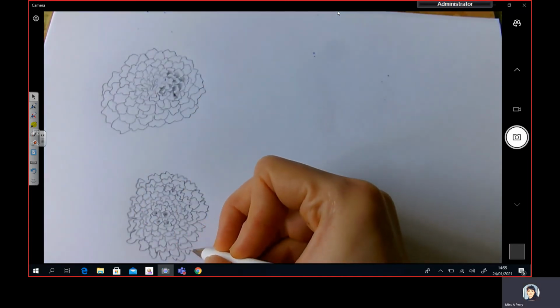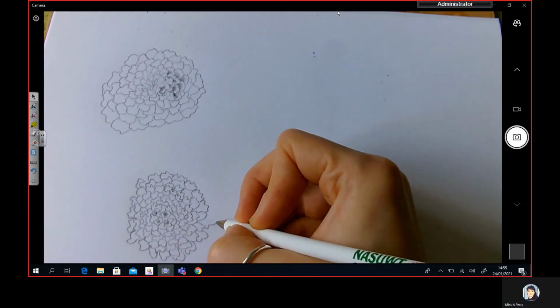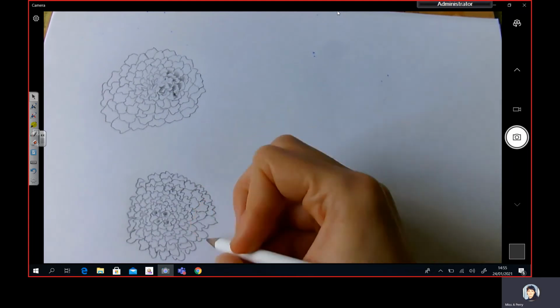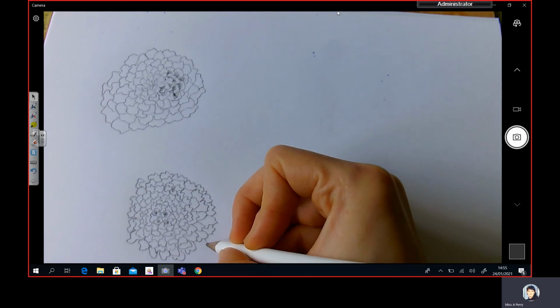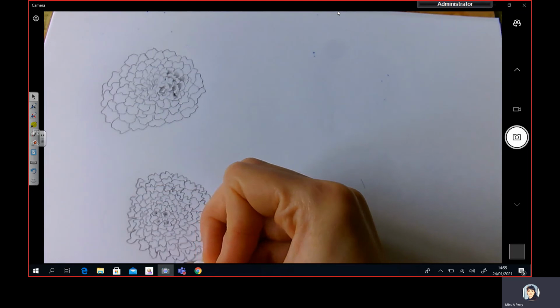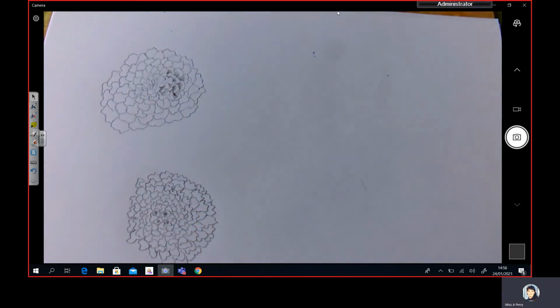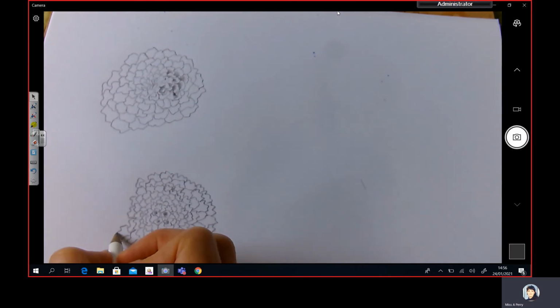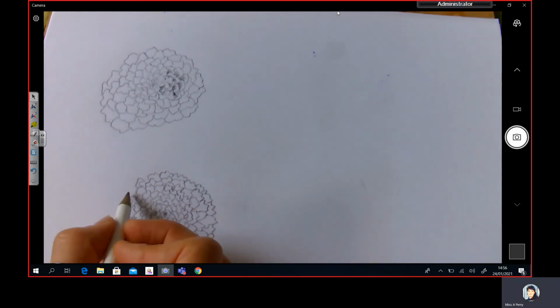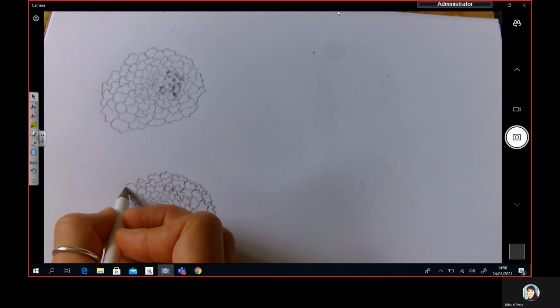Keep going around, and I'm going to keep going until I get to that circle on the outside. And what I'm going to do is I'm only going to keep adding petals to the sides that haven't quite got to the edge of that circle, making sure those petals are going right underneath the petals before, and that they are getting bigger with each layer. You can see it's just repetitive shapes.